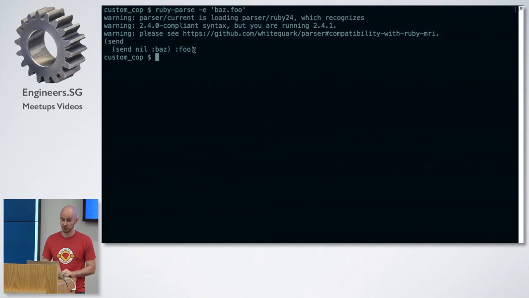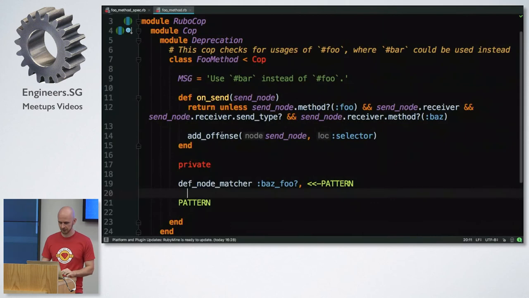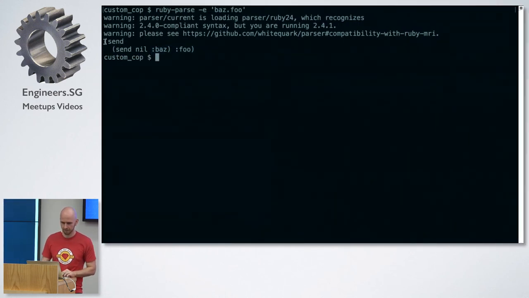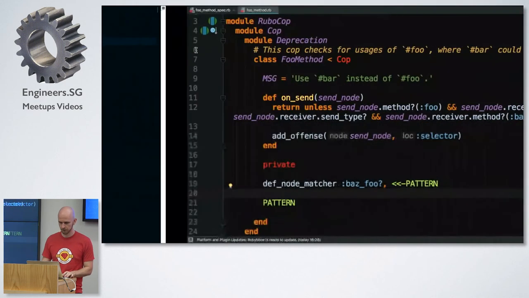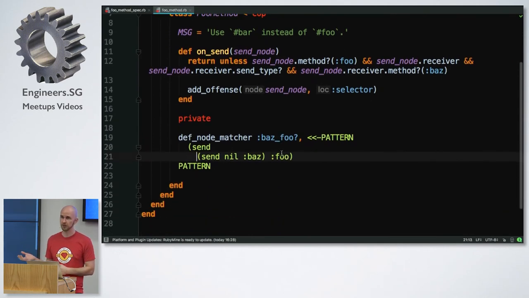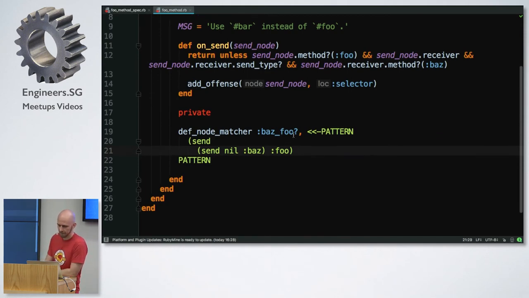And this is super useful when doing node matchers. You can just copy the output. Make sure you get all of it. And spaces make no difference in the node patterns. And now this will define a method to which you can pass a node. And if the node matches the pattern, it will return true, or you can yield to a block as well.